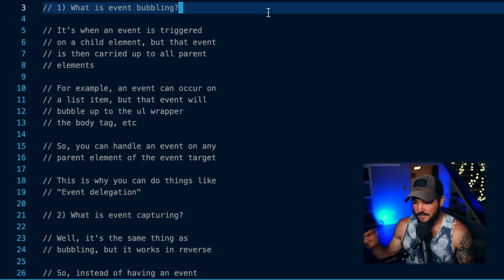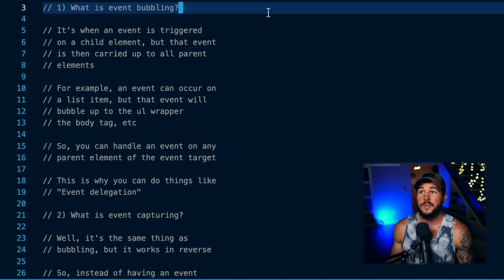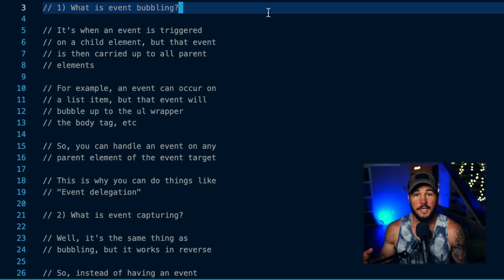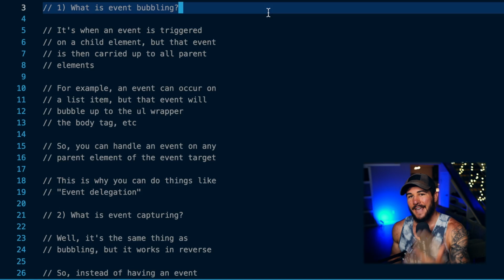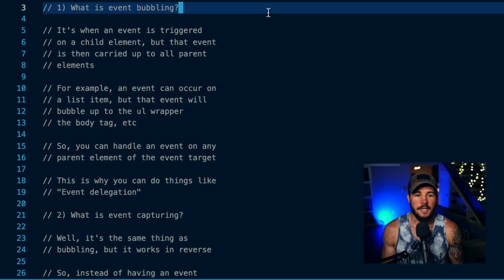And if that event occurs on that list item, that event is going to bubble up to your ordered list, and it's going to bubble up to your main tag, and it's going to bubble up to your body tag. So you can actually handle this event on any of these elements as the event bubbles up through the document hierarchy, or the DOM hierarchy.